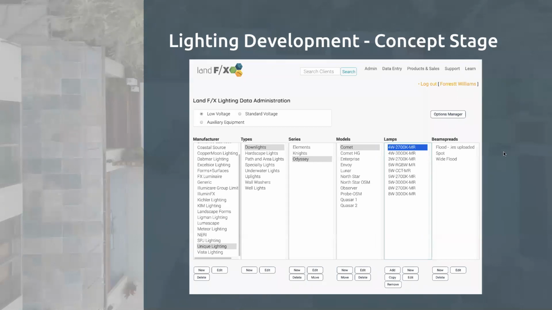Here we've got a place to input the manufacturer, the types of products that they produce, series, models, lamps, and beam spreads.